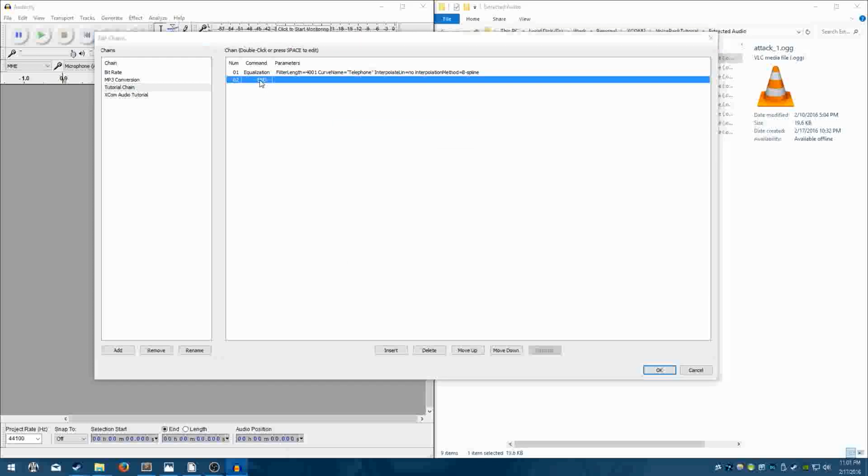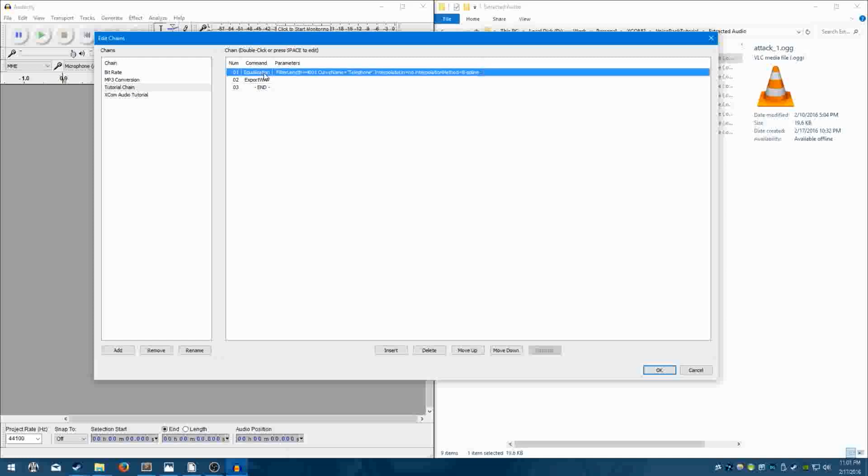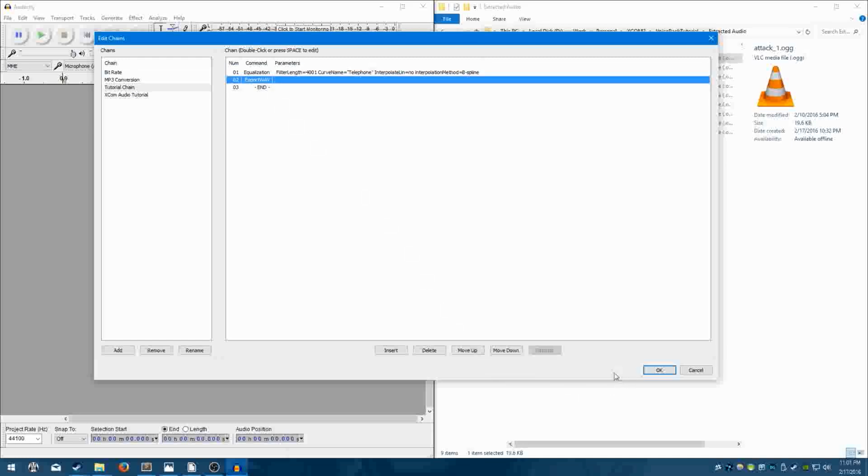If you double click on end right here, we can add another command, which is going to be export wave, since wave is the file format Unreal Editor uses. And that's the format you're going to want your files to be in. So I'll double click export wave, put it up here. You can't edit any parameters, but it's going to save it out. It's 16-bit wave, which is exactly what you need. So I'll click OK there. Make sure your equalization is first in your chain and then export wave. And we're ready to do some mass changes to our files.